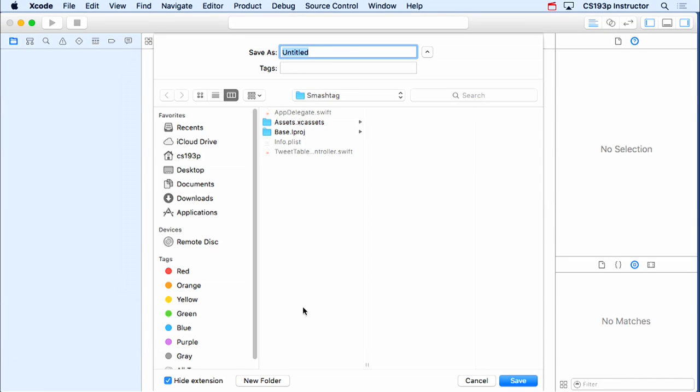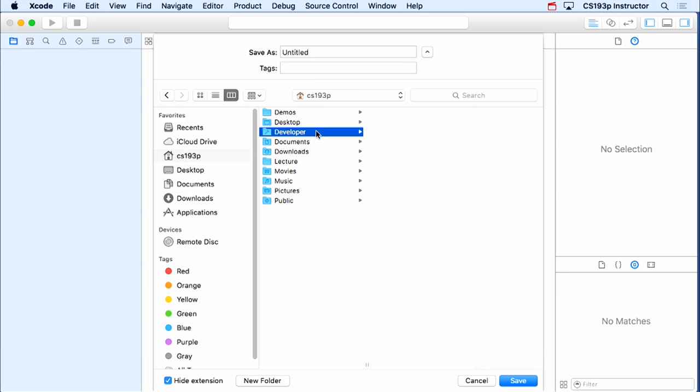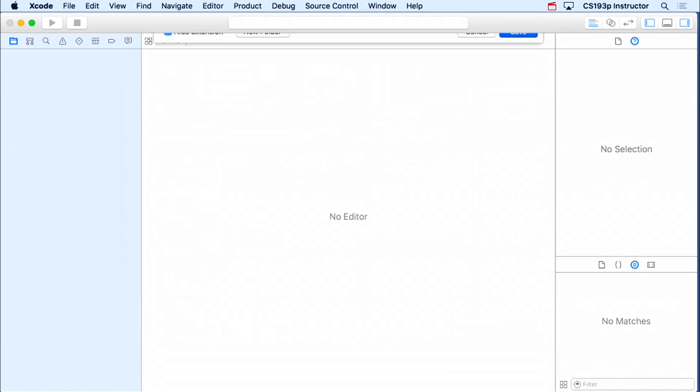So I hit new workspace. It says, what do you want to call it? And where do you want to put it? I'm going to put it in my home directory developer here. I'm going to call it Lecture 9. I could call it anything. I could even call it Smash Tag if I want, but it can be kind of confusing. So I'm going to call it Lecture 9, and it creates this.